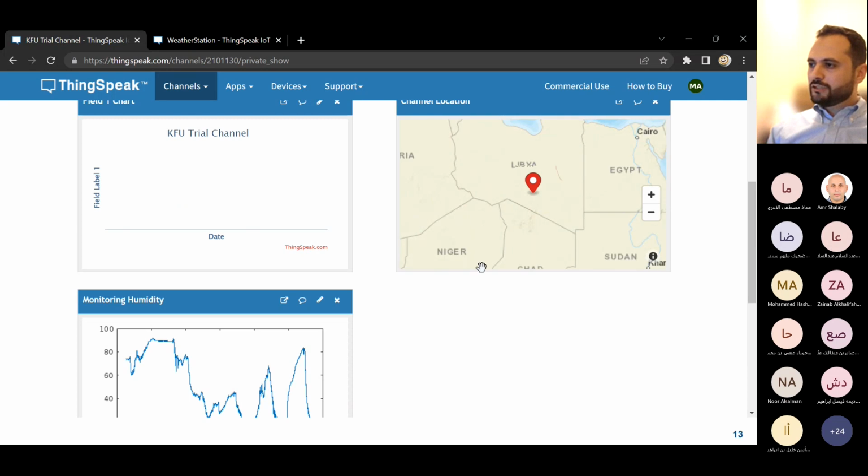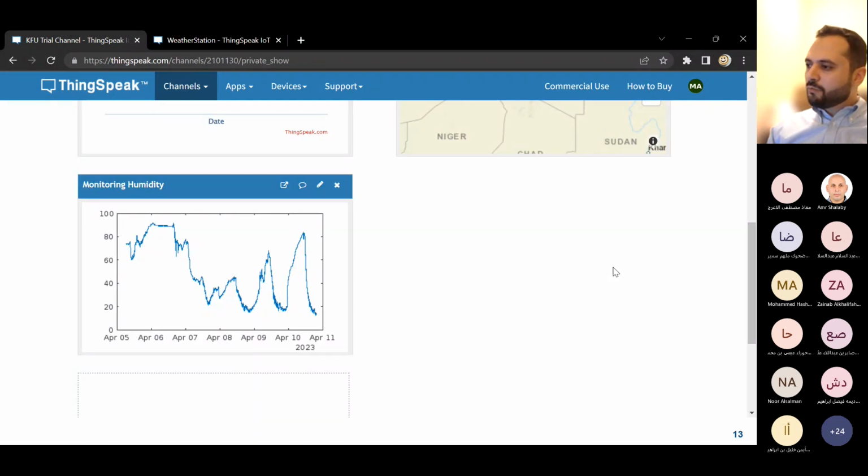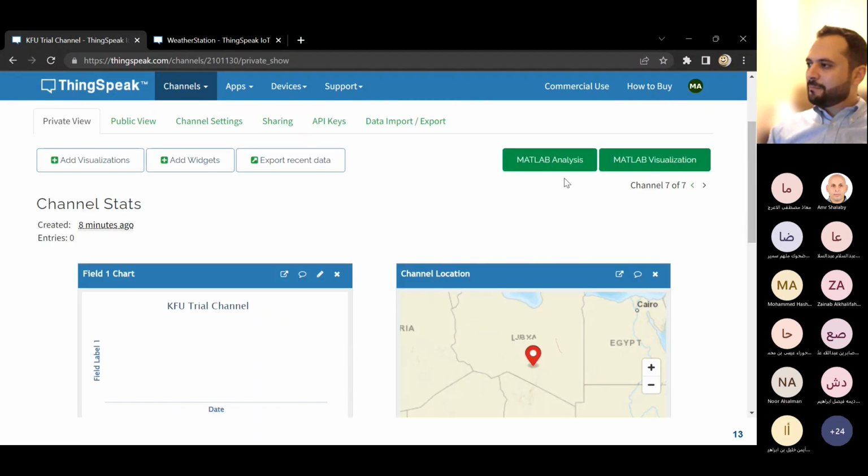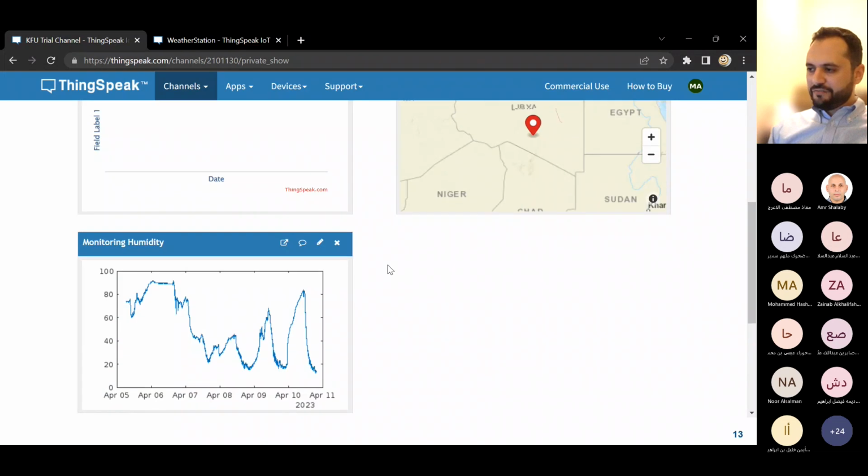And as I told you, you can change the location. You can add more figures the same way we added them by clicking on MATLAB visualization. So this is just for adding a figure for the data that you have been reading. Any questions?